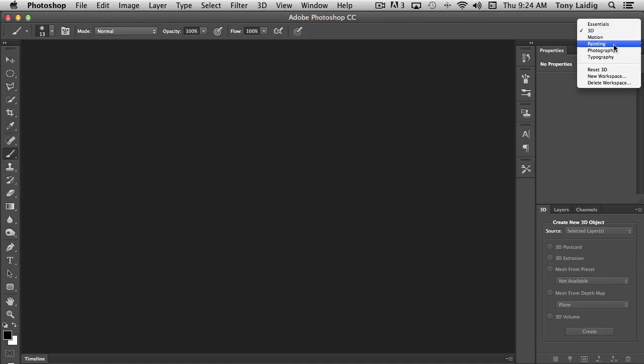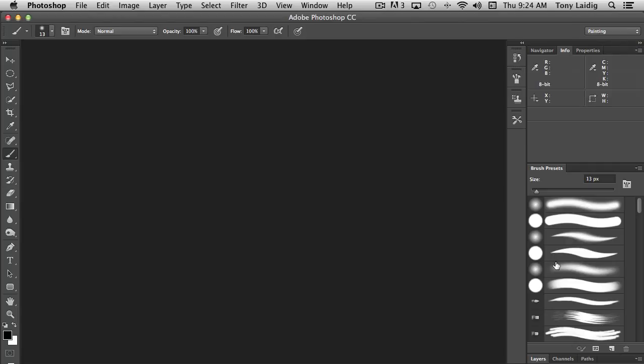The same is true with painting. You'll notice that now the primary feature here are our brush presets. We have info, navigator, and properties, all of which are very helpful. And another thing that I want to point out here, you'll notice that this secondary panel is changing as well. This is history. We have our brush controls, our cloning sources, and tool presets.